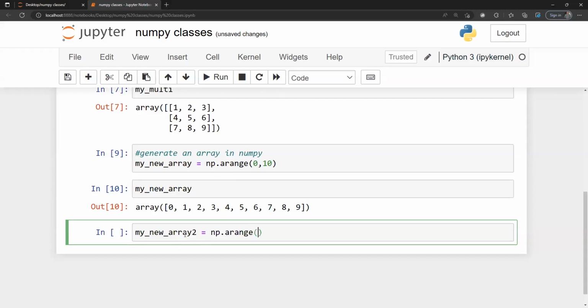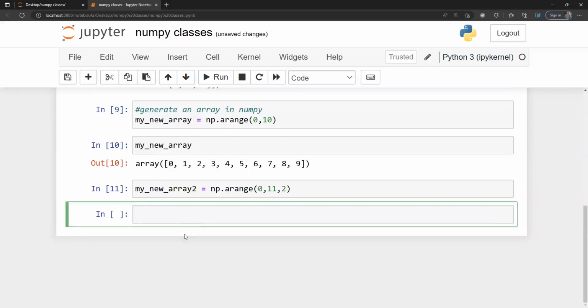So we say arange, then we have our starting point. Then let us put 11 here because we want to end up at 10. Then we want to have a step, we want to jump a number, so we can place 2 here. So we will be jumping every second number. If we click Shift Enter here, we have kept our array in my_new_array_2.